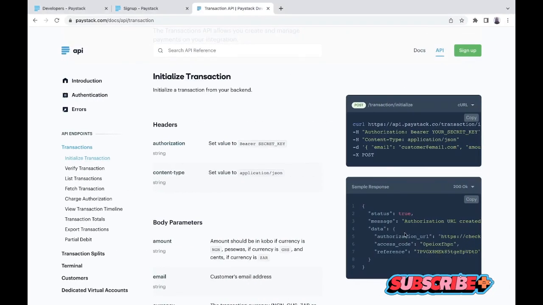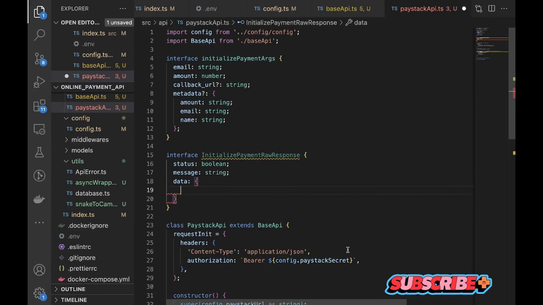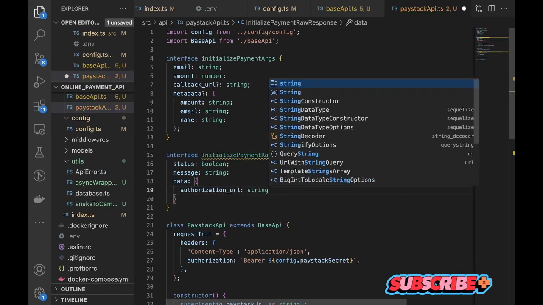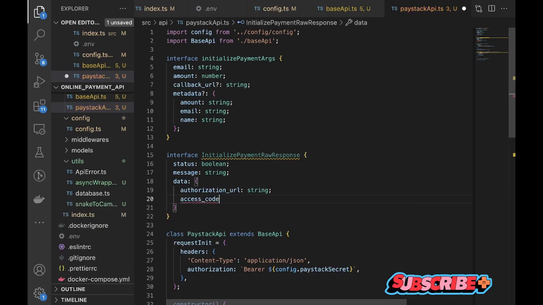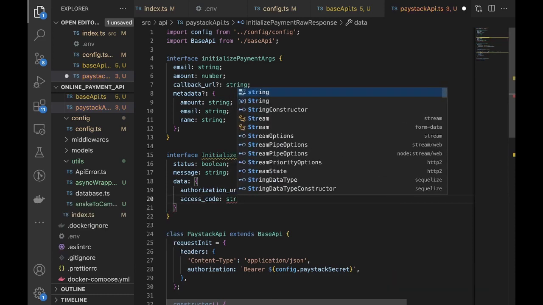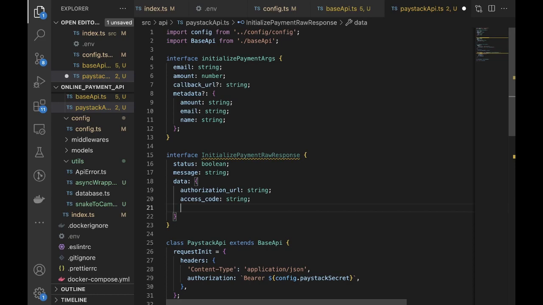Go back to the Paystack API, initialize transaction, it returns an authorization URL, access code, and reference. So just specify that. So have authorization URL should be a string, access code will be a string, and the reference also be a string.